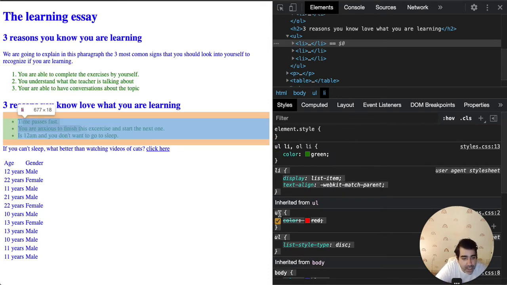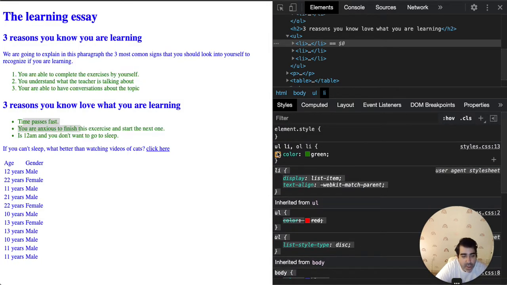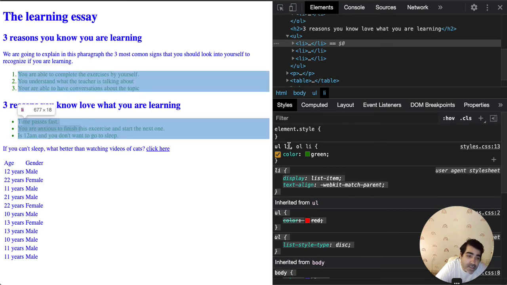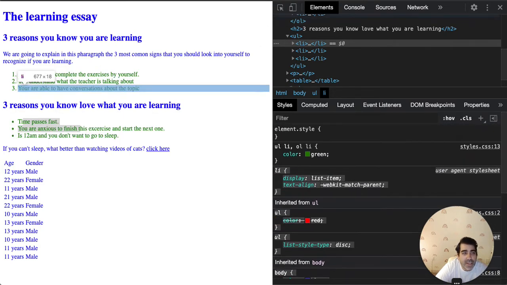Because the UL is more specific than body, of course, but it's not more specific than UL LI. Because UL LI is saying all the LIs inside ULs. It's more specific than saying just all the ULs. So I have to be as specific.